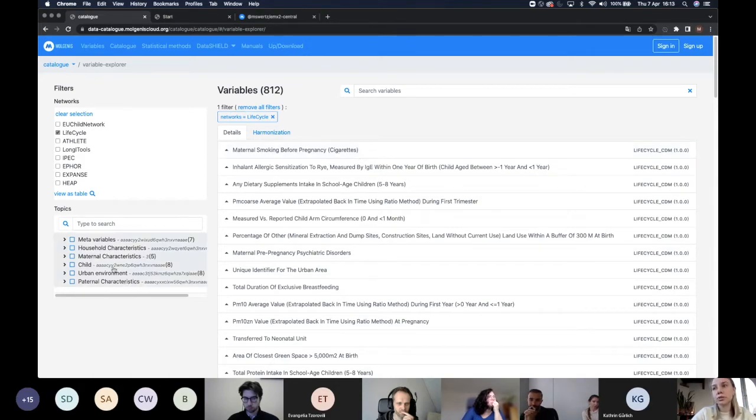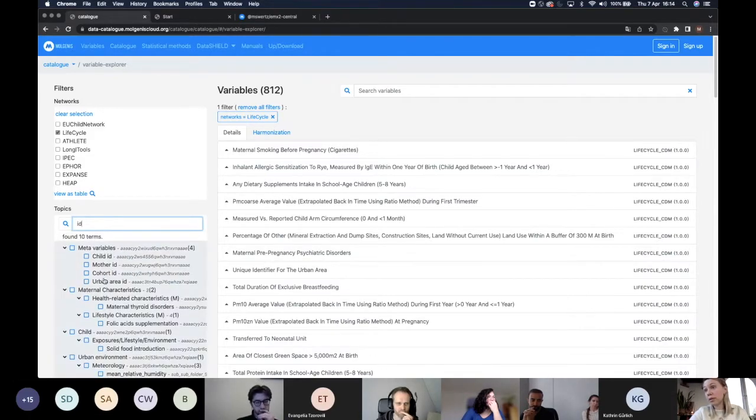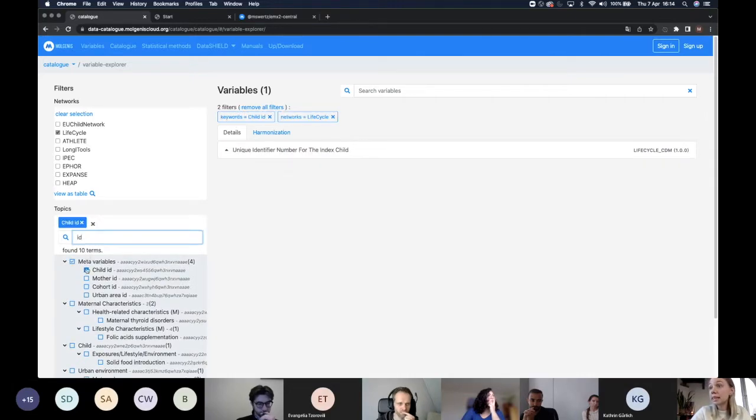You can also search for topics. At the moment, we are defining a new set of topics. So this is not the final set, but will be updated soon. But we can still take this as an example. And for example, here you can also search for different topics. For example, if you're interested in the IDs, you can select here IDs and you will see the child ID.